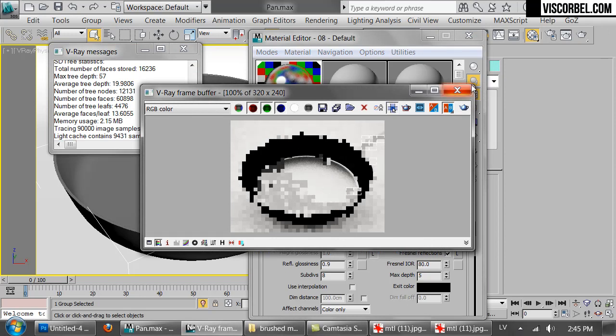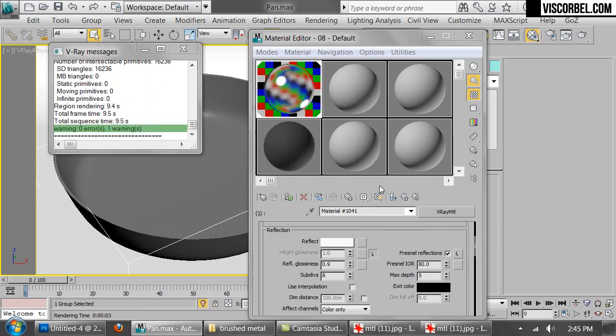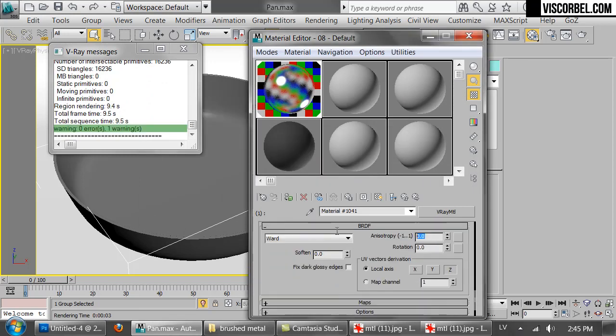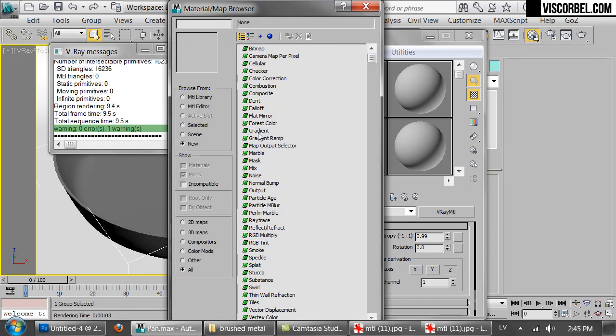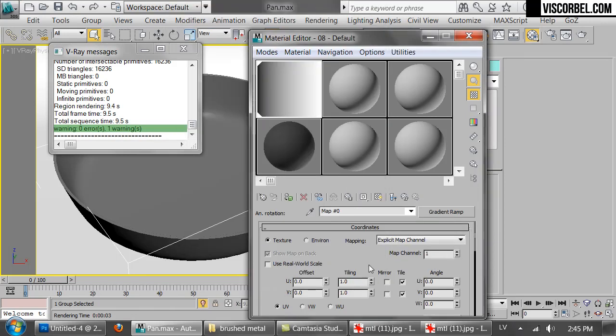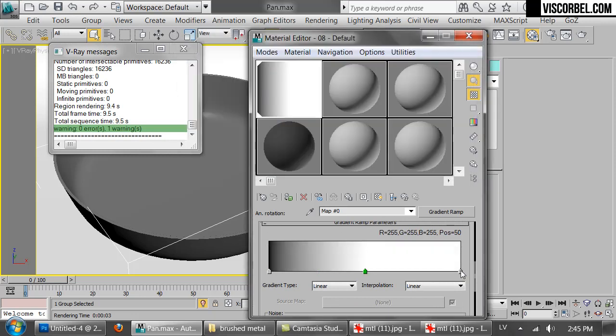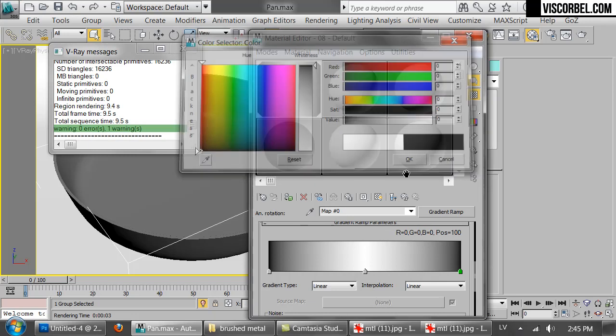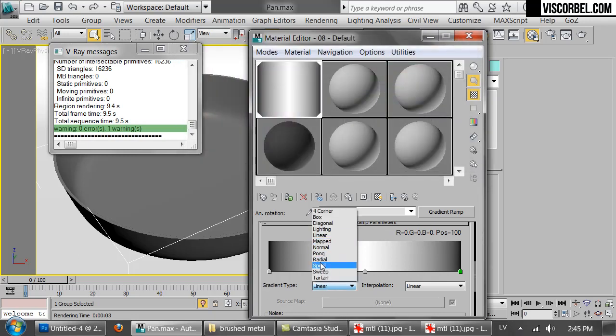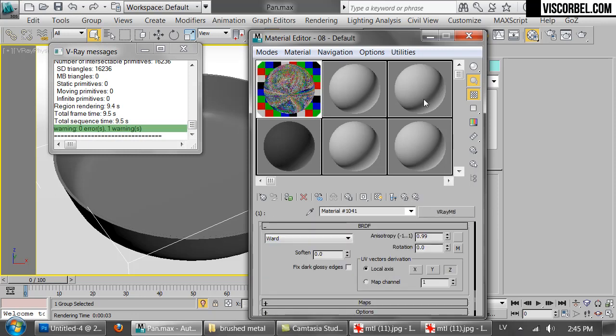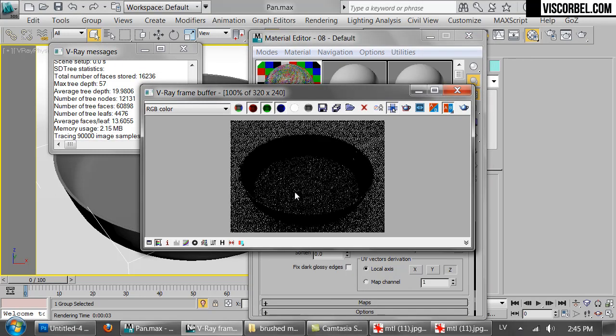Okay, looks good. And now let's add the anisotropic effect. It's pretty simple. Just set the anisotropy to 0.99 and set up a rotation map as a gradient ramp. And for the gradient ramp, I want the middle part to be white and the sides to be black. And just set it to spiral type, and it creates this map automatically. Okay, let's render and see how it looks.